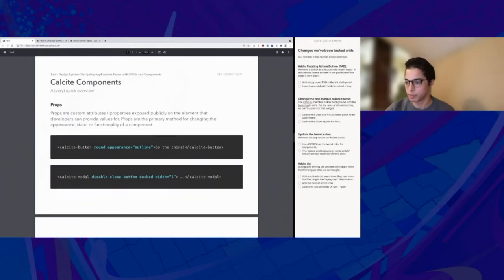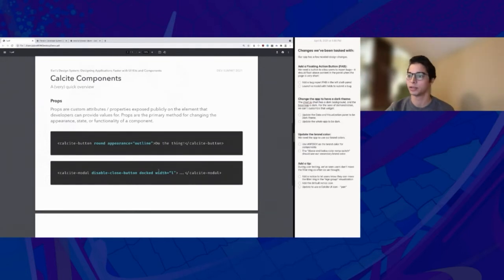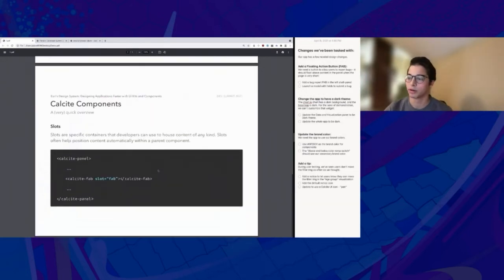So this is another example. You can have Boolean props, like disable close button, for example, on a Calcite modal, as well as docking it on mobile and making the width large. So these are really easy ways to configure our components without having to write our own styles or functionality.